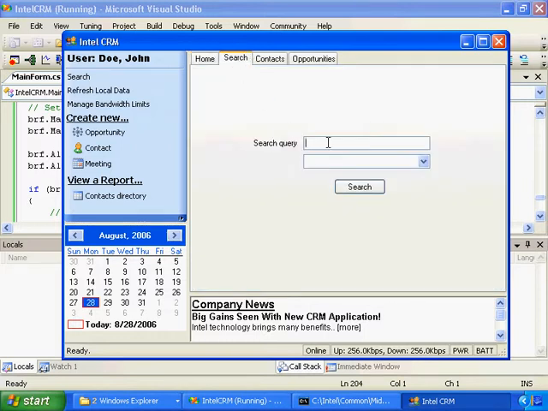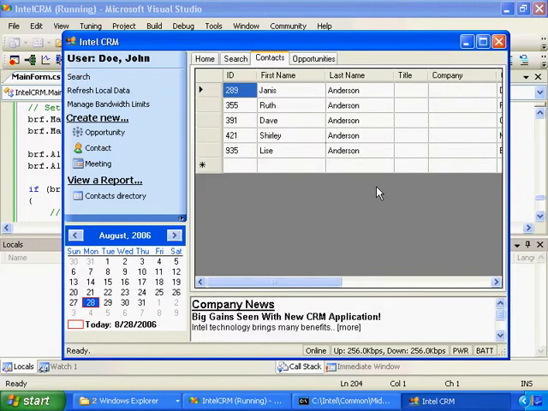Now we'll do a search on Anderson. And instead of the instant response that we've been getting previously, we're now having to wait for several seconds as the data is retrieved. Once again, evidence that a limit is in effect.